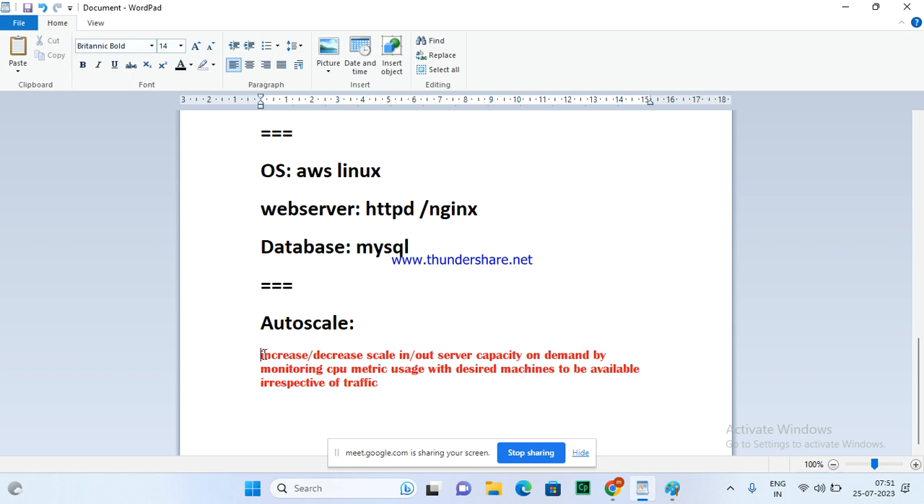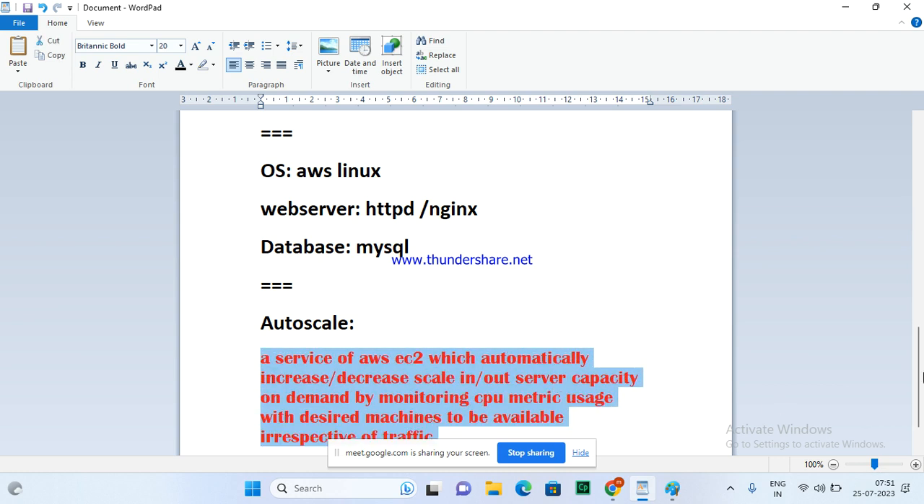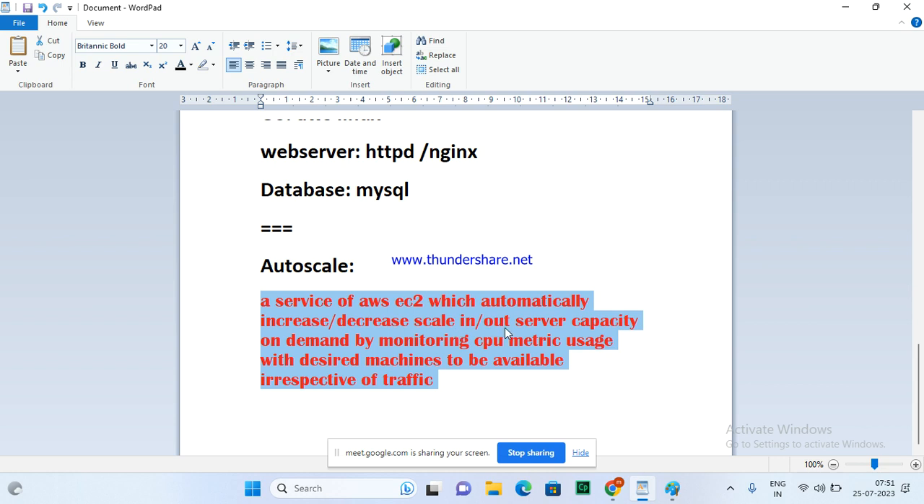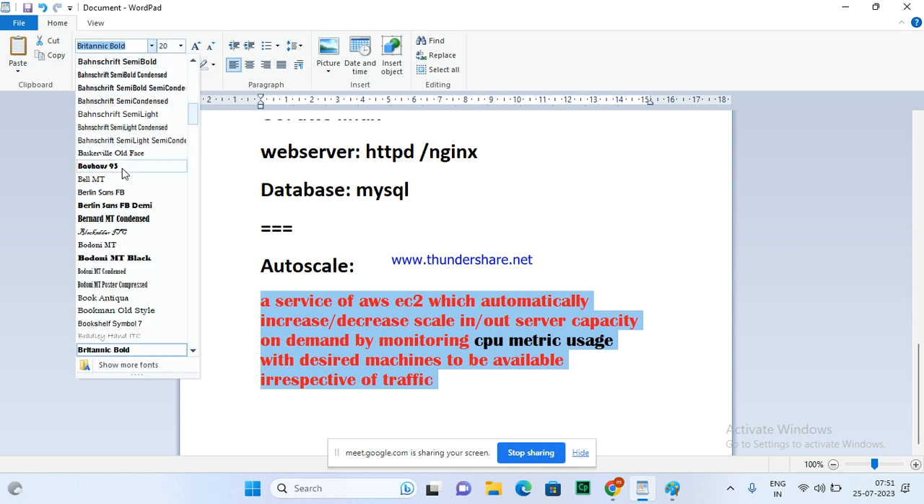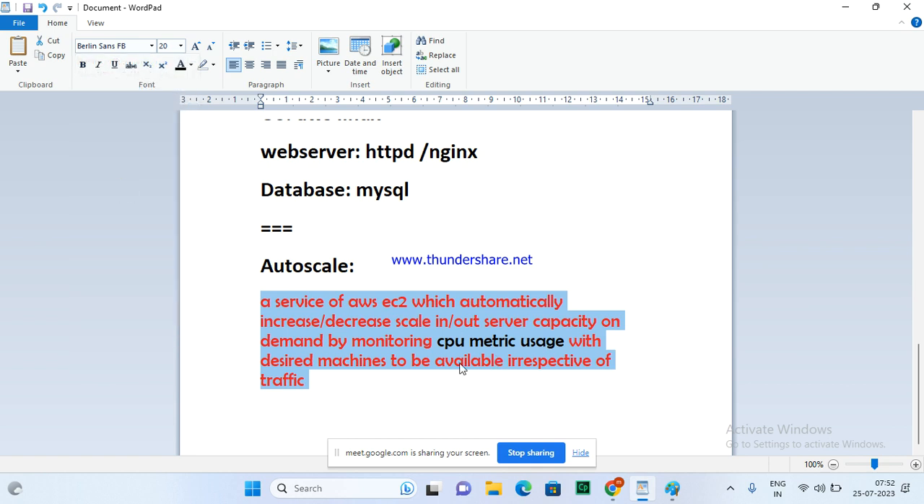What is auto scaling? A service of AWS EC2 which automatically increases and decreases server capacity on demand by monitoring the CPU metric, with desired machines.